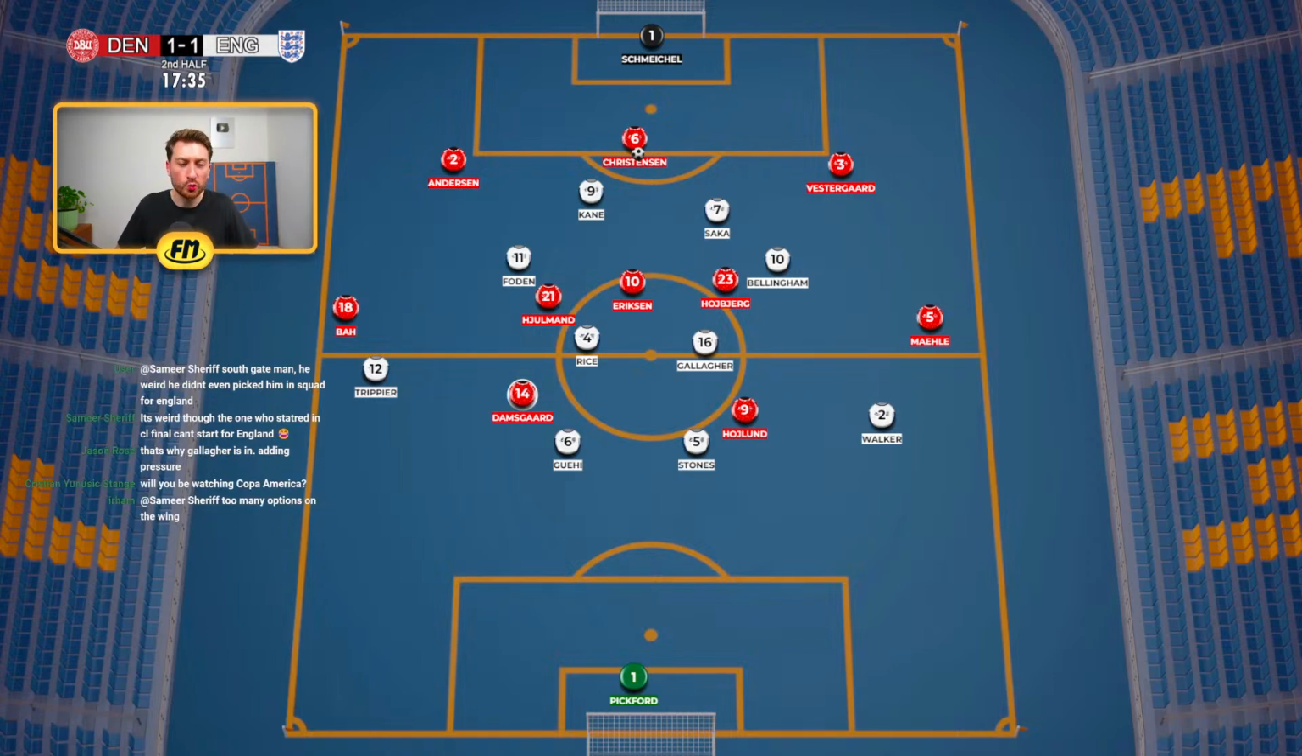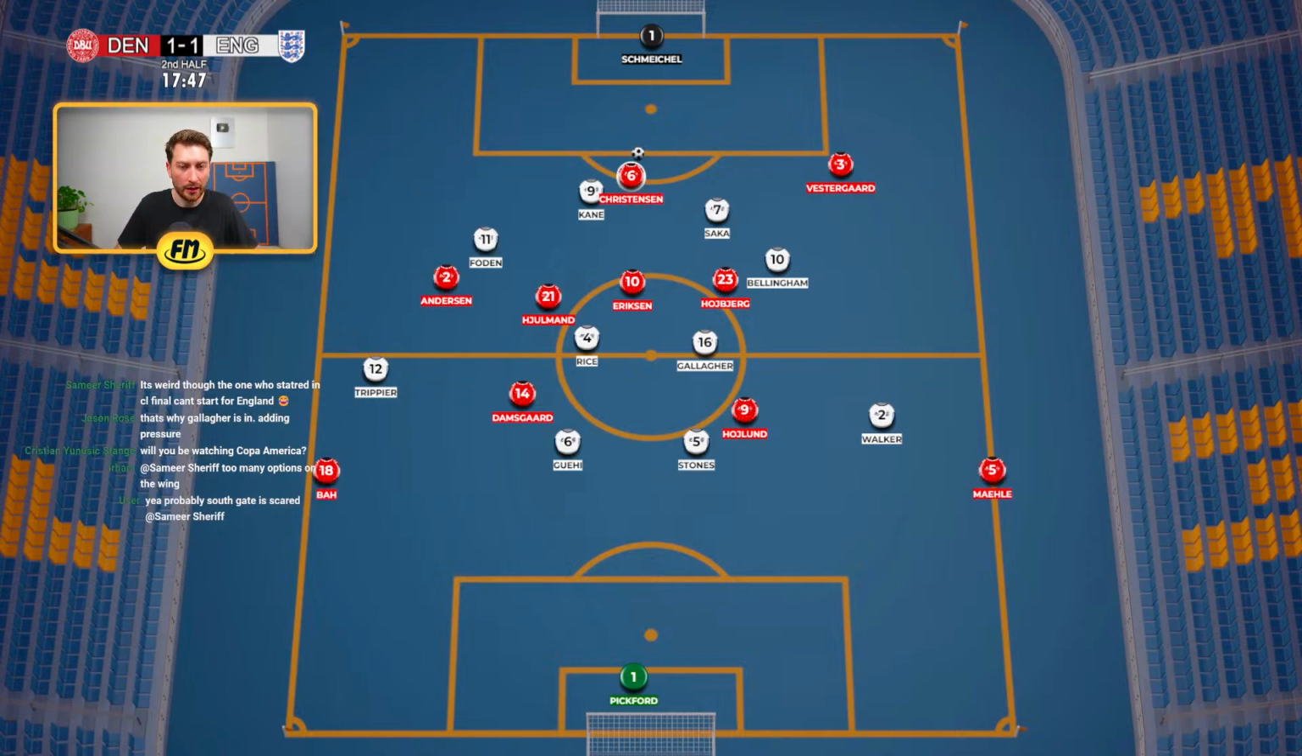We've seen a few balls from Trent from deep trying to play in Saka, or a couple of cutbacks. But even the cutbacks, the players seem to be a little bit late at getting to the ball. So I think essentially most of the half has been played in a deeper position. Which is where you guys were saying, I think, who was it? Yeah, Jason. That's why Gallagher is in, adding pressure. I think maybe another long-range effort there.